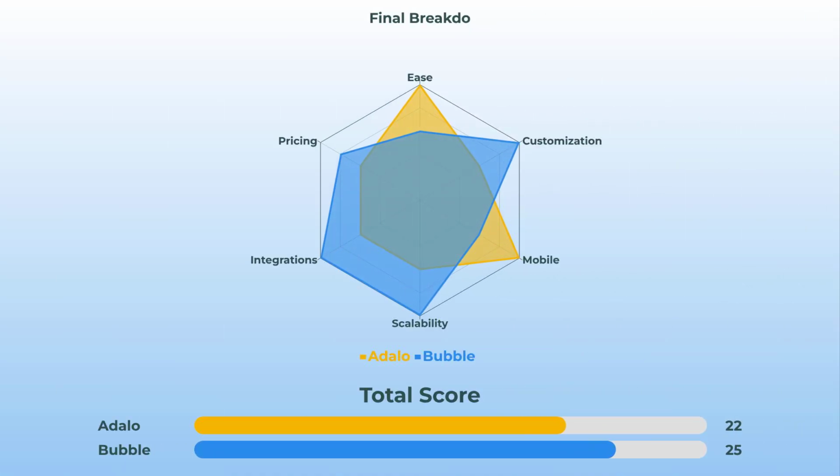If you're into visuals, here's a quick radar chart. Adalo is super strong in ease of use and anything mobile-focused. Bubble's got the edge when it comes to advanced customization, integrations, web app capabilities, and pricing flexibility. So the strengths really depend on what you want to build.